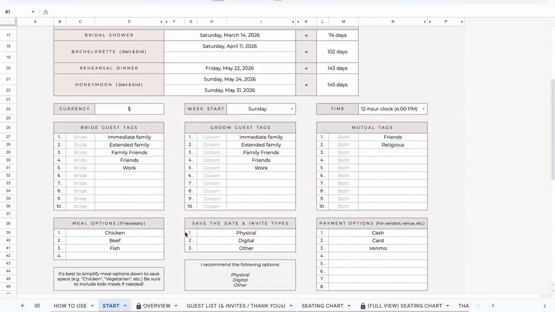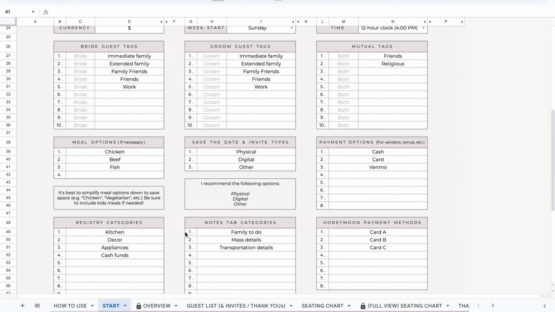One of the very first changes that I added is on the Start tab, and essentially what I did here is I just changed some of the categories and their locations to fit the other changes that I've made in the spreadsheet. One of these changes is this meal options area where I've changed the number of meal options down to 4, which I think should be totally fine.